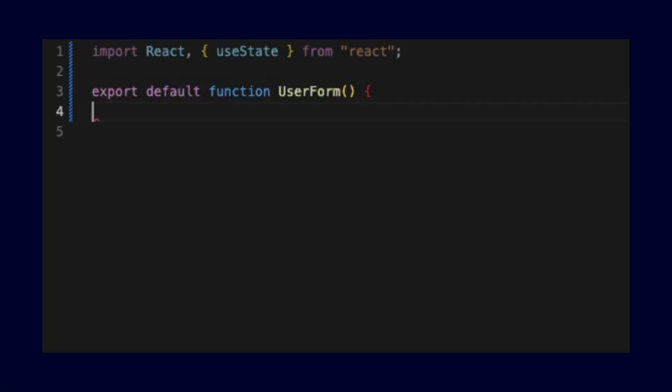Let's see an example. We start by importing React and useState hook. React allows us to create user interfaces while useState lets us add state, that is data that changes, to functional components. Then we define a functional component named useForm and export it as a default export of this file. This means we can import and use it anywhere in our project.